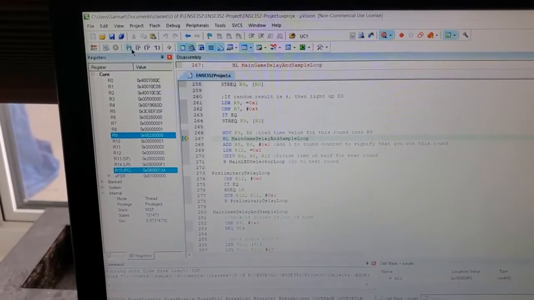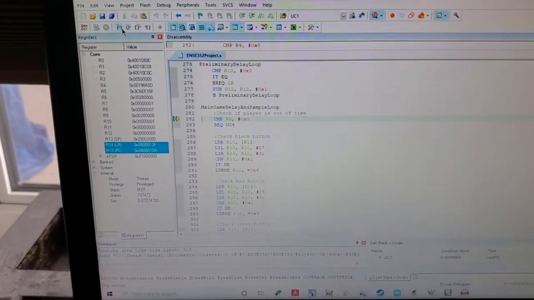And then go to delay and sample. So I have to press our blue button here. So click, click, click, click, click, click. Red button here. Now it checks the green button. Nope. Okay. And now we'll check our blue button, and now it's just sampled our blue button here.